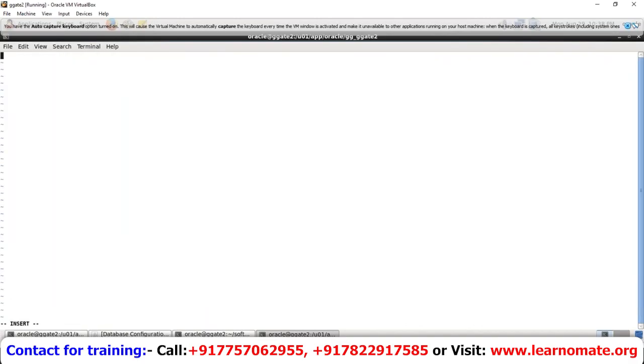Provide the port number on which the manager would run over here. These are two different servers, so the manager can run on the same port as well. Like 7809, it's running on GGate 1. I can provide 7809 over here as well. Because they are two separate servers, you can use the same manager port.